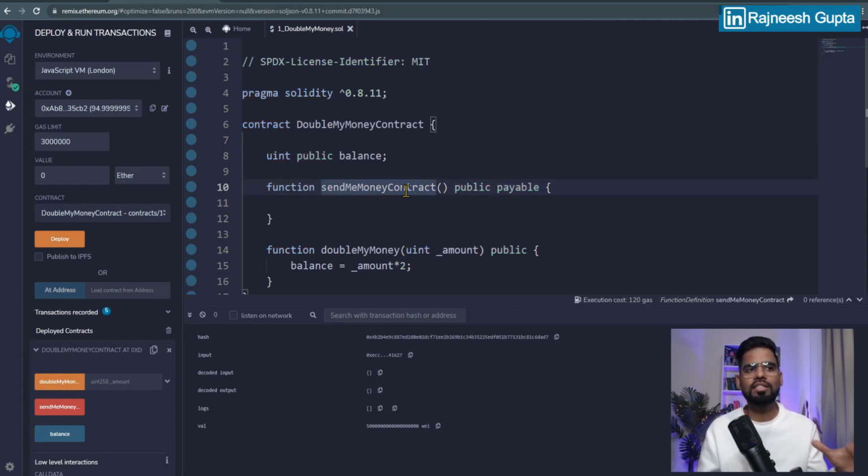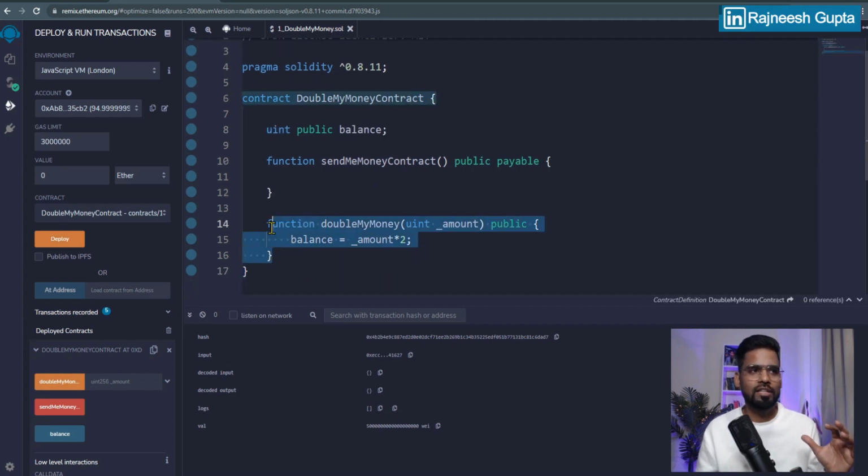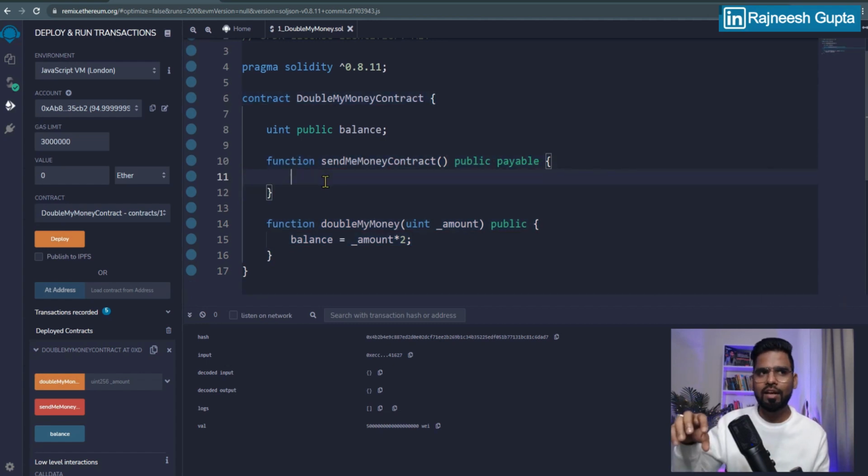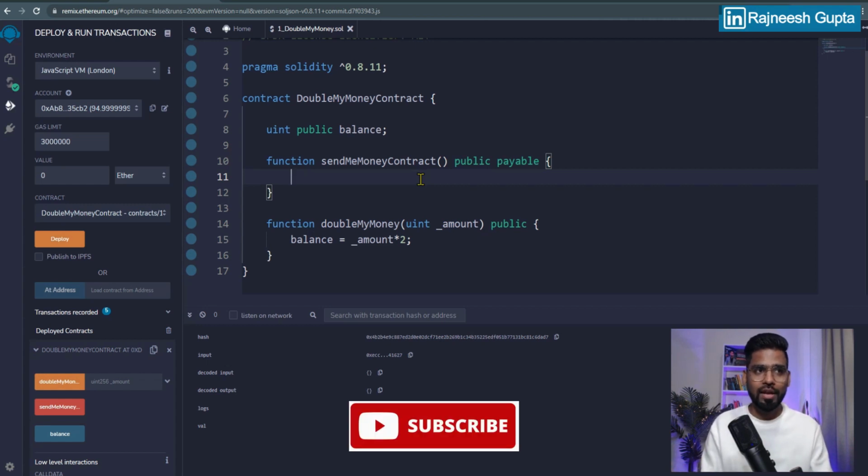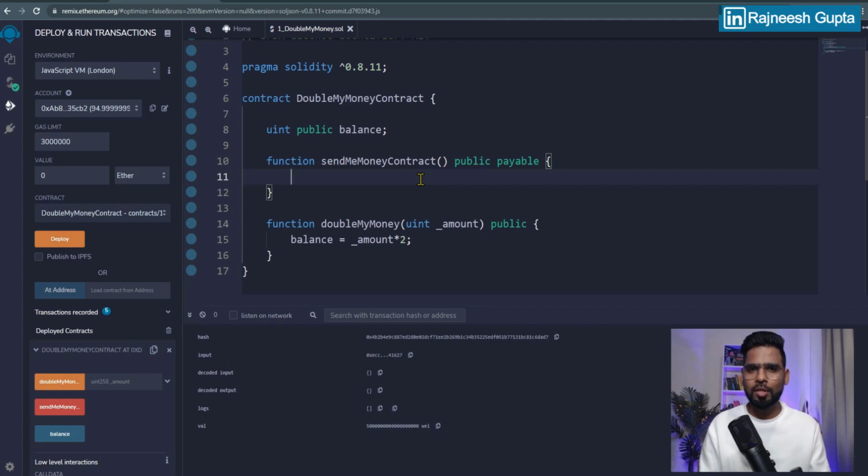So we have currently successfully sent this much amount. Don't think about balance at this moment. Don't think about doubling your amount at this moment. Because at this moment we don't have anything inside, your send money contract function is just ready to accept some money, but it's not performing any activity. What exactly it can do, and what all we can do further, we'll talk about in the next video. Till then, if you have any question, you can ask me in the comments.